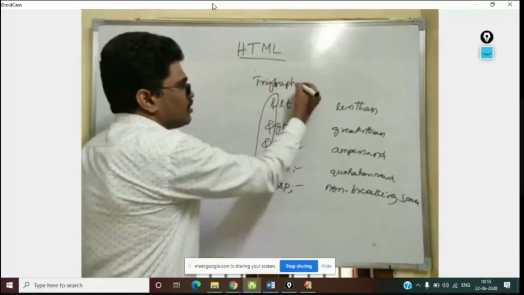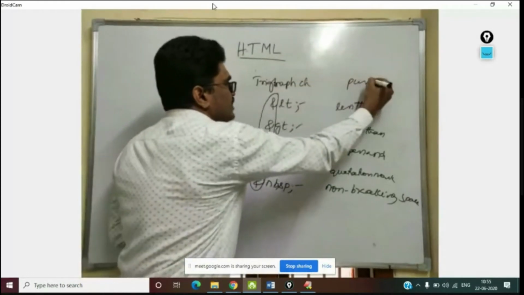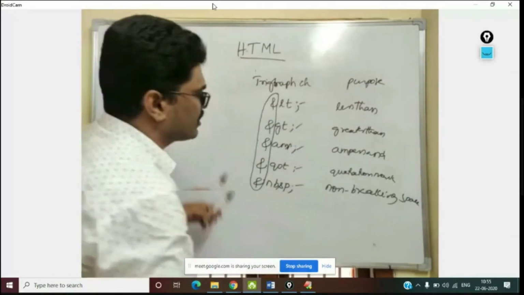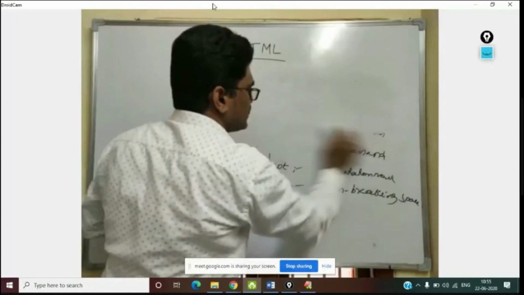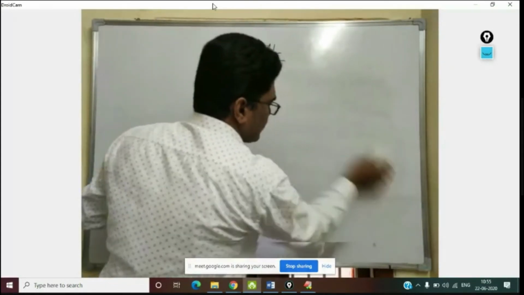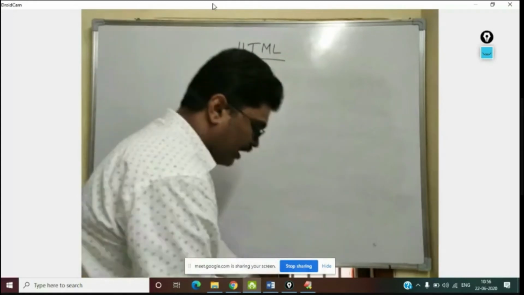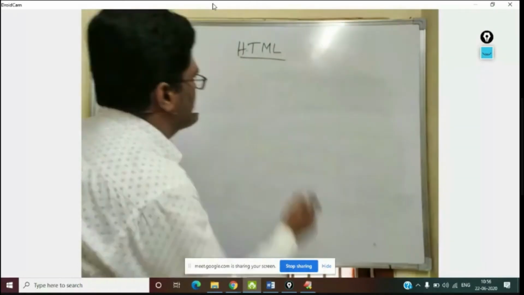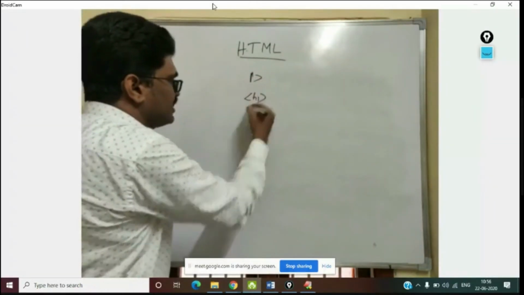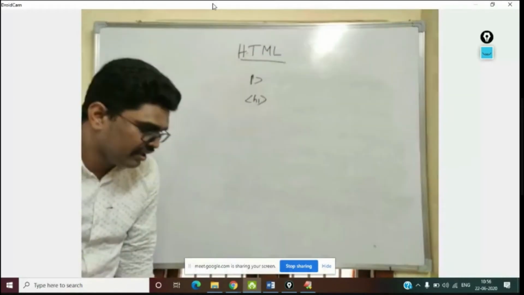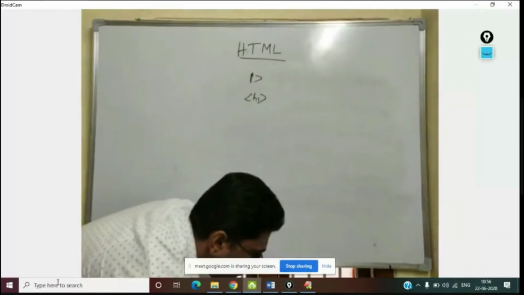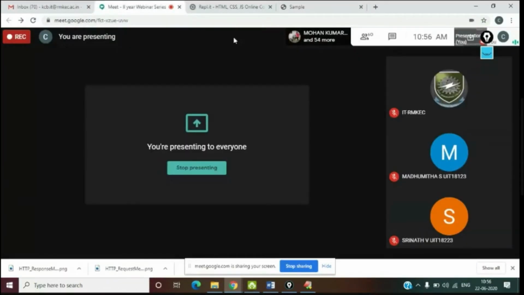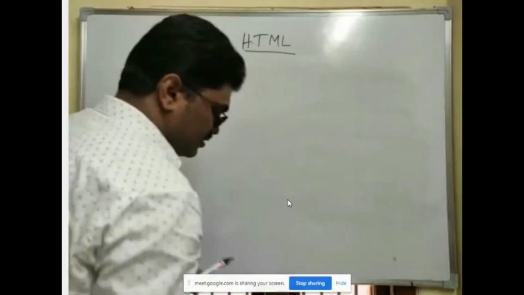So this is about trigraph characters and their purpose. The main purpose of trigraph characters is displaying your reserved characters on the web page. I hope you know about the rest of the tags that we have, like the paragraph tag, H1, H2. I need not discuss these, I think. I hope these basic concepts are familiar, so I'll move on with other tags.